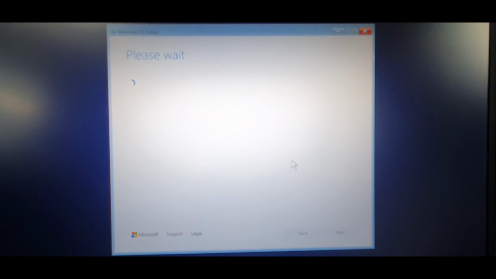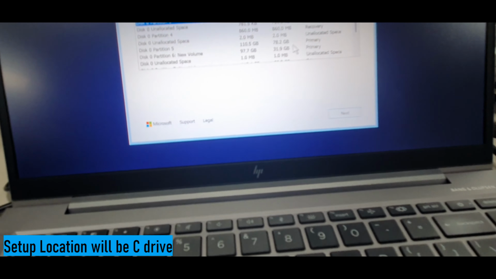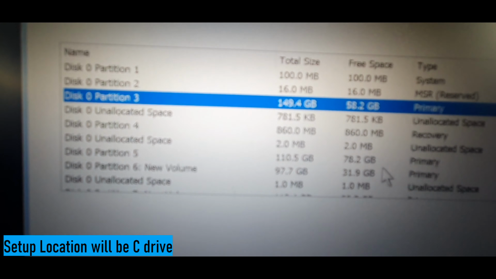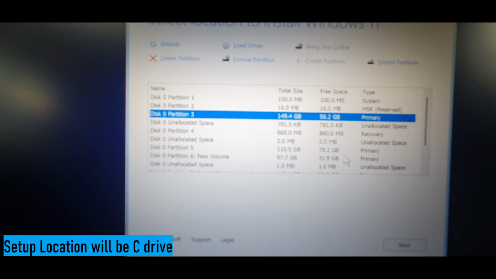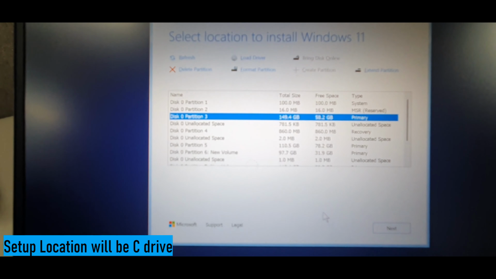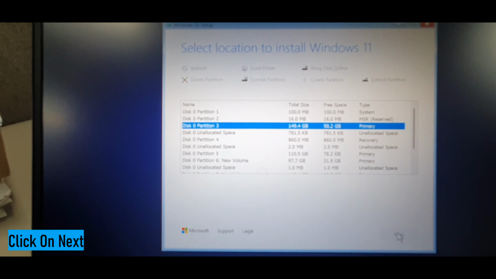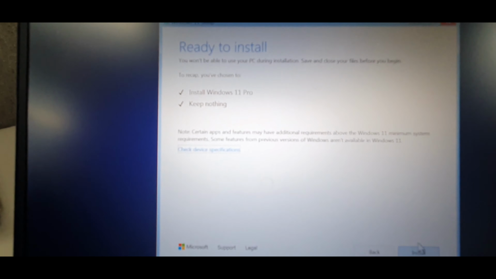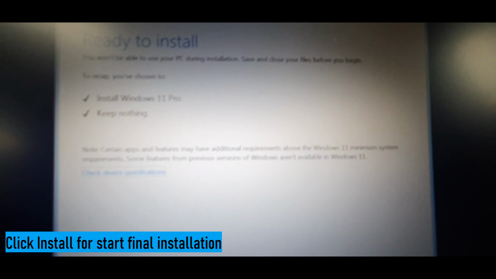Please wait a few seconds. The setup location will be the C drive. Click Next after selecting the C drive. The C drive is our primary partition for setting up Windows. Select it, and click on Next. Windows 11 is ready to install, click Install to start the final installation.